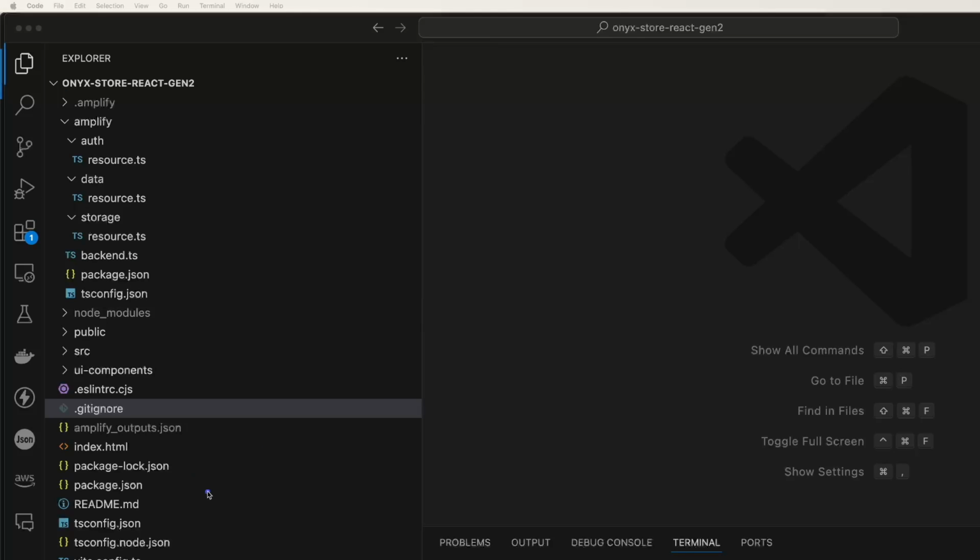By default, your Amplify project will start off with an amplify directory. Within it will be auth and data directories with resource TypeScript files inside. The storage directory you see here is one that I added. There's also a backend TypeScript file. Let's take a look at these.